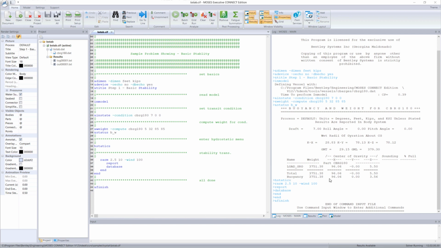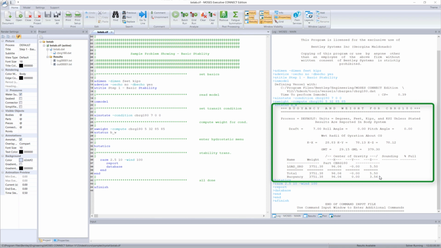You see down here the total and the buoyancy. You see that they match up pretty well. The Z, we'll talk about that later. It's okay for the Z to be different. But anyways, it's reporting we are in equilibrium, and we're very happy with that. And then we are going to do some simple hydrostatics.